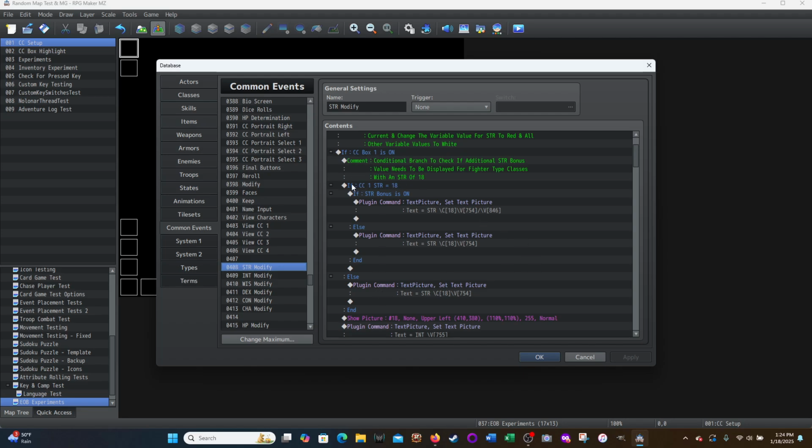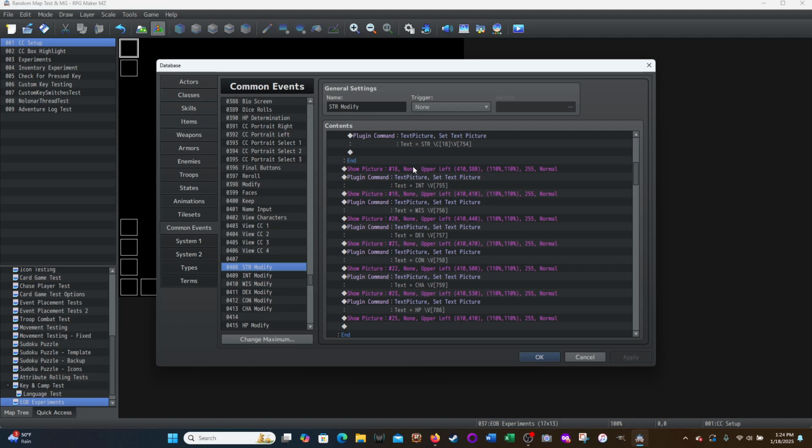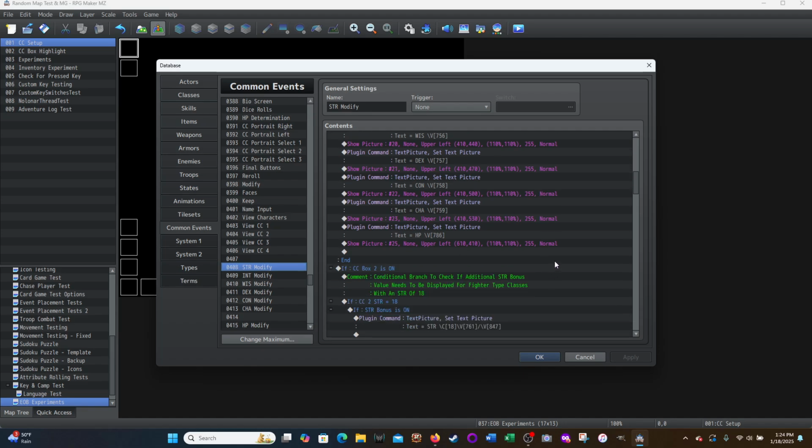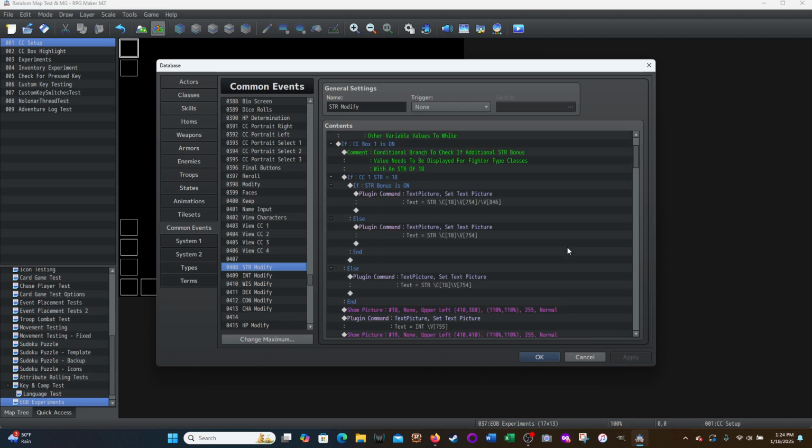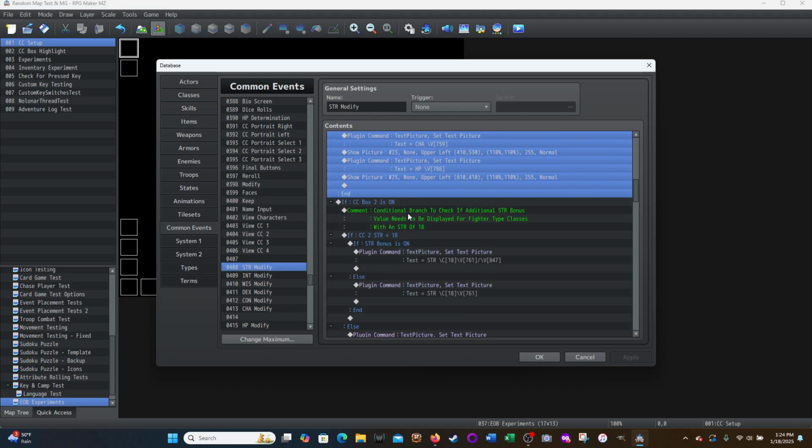If CC box 1 is on, then we do the conditional branches to make sure the strength is changed to red, and these are all just determining whether we show a bonus or not. Then we are showing the rest of the attributes in white. So again, we're repeating them, we're re-showing them, and just making sure that they are in the white color. That's the default color, so there's no change color code. And because we're re-showing these, we will have to at the end make them all clickable again. But first, we're going to basically just repeat this 3 more times.